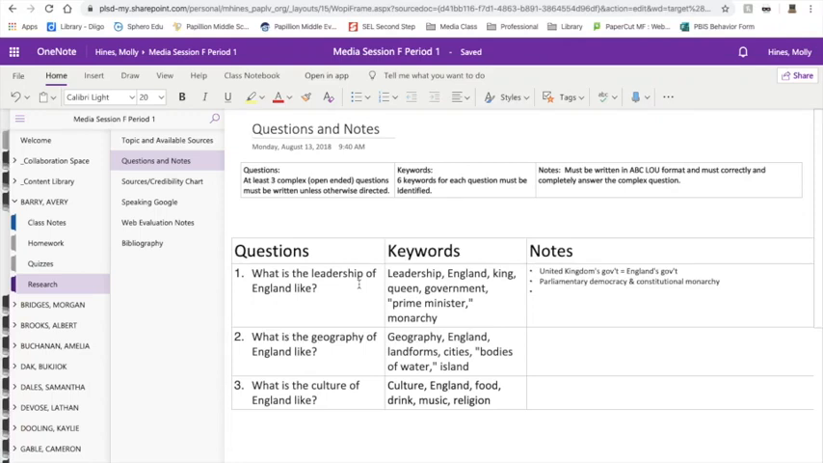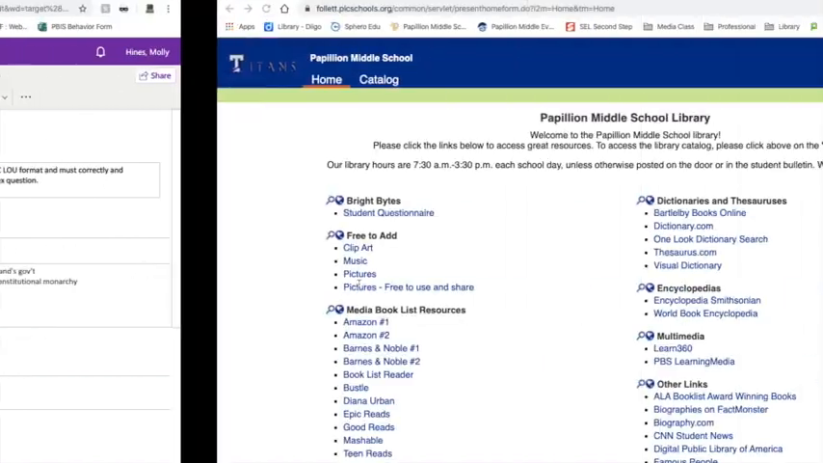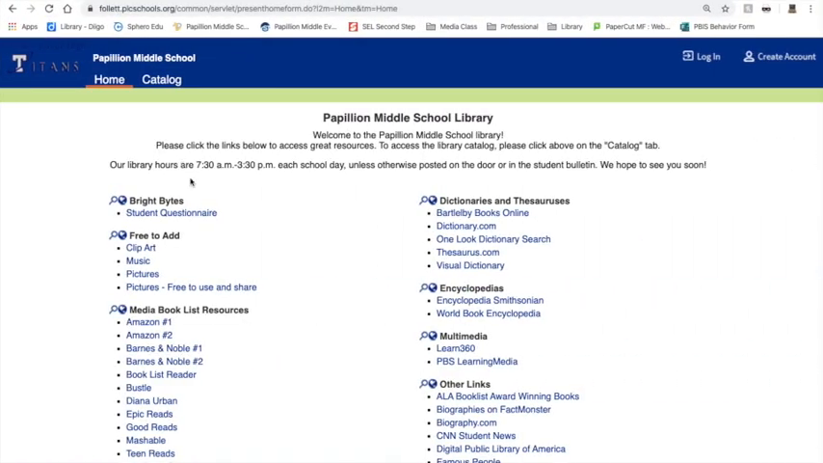All right, everybody. Today we are going to talk about how to use Destiny websites to continue your research, add more information, and help answer your questions. So I have my notebook open here so that I'm ready to take notes. And then I also have Destiny open.